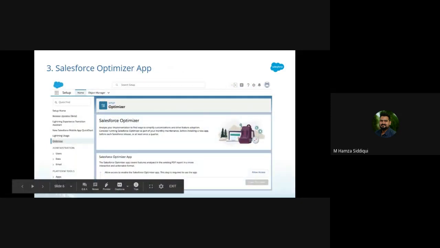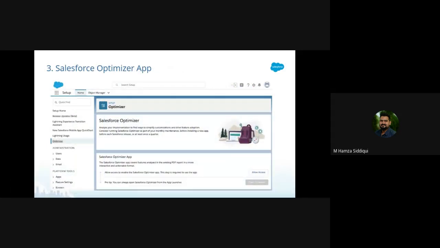So the next thing is the optimizer. Before this Optimizer app, we were using the Salesforce Doctor app. That's a third-party tool which we use to determine whether our app is optimized or not, how we can further optimize our org, and what is messing up our system.